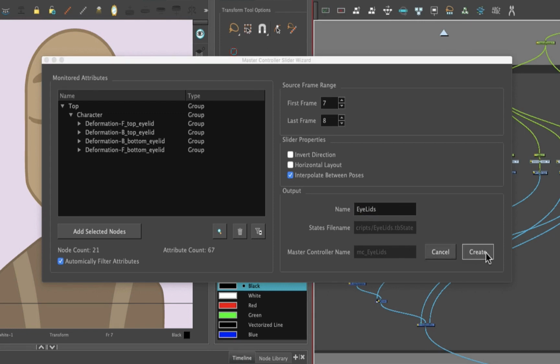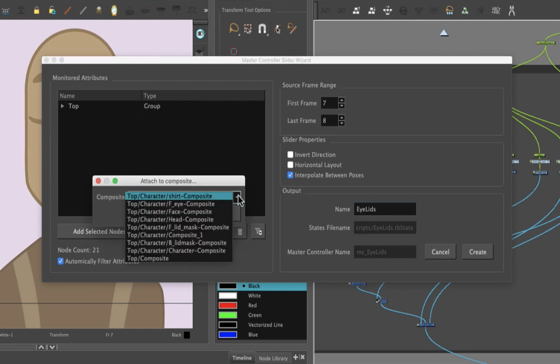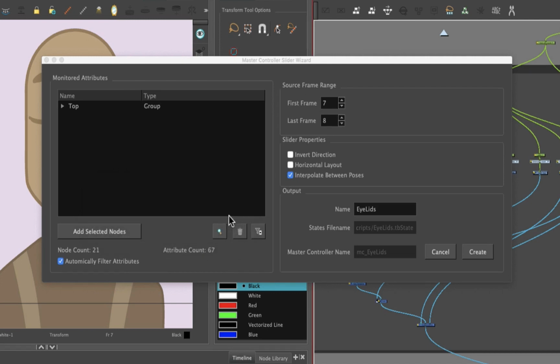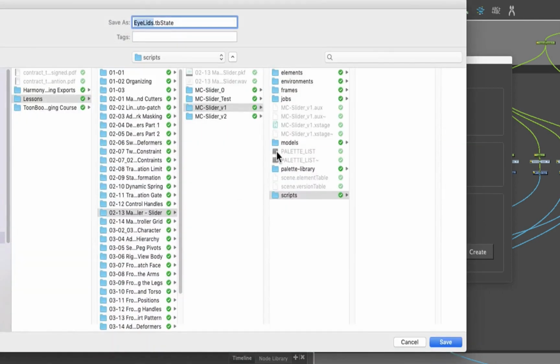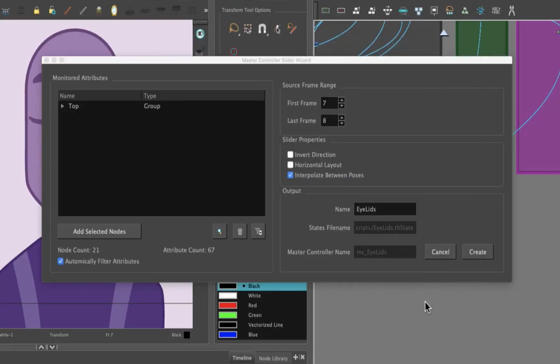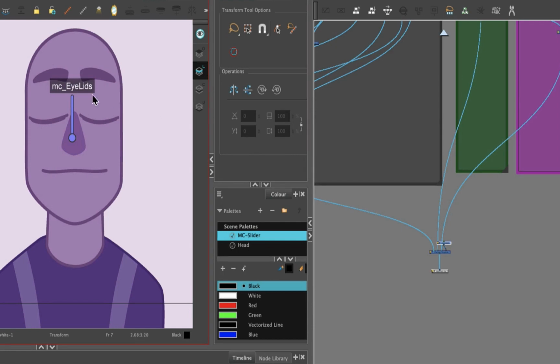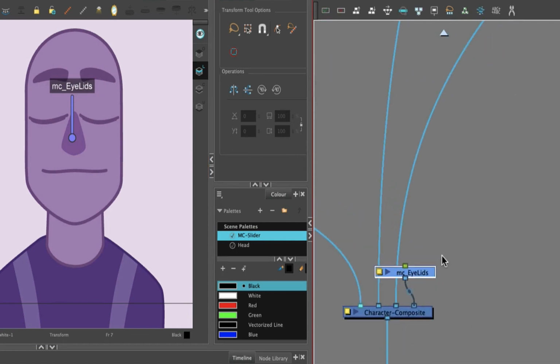Then we hit create, and here is where we specify the composite the controller should attach to. We want the main character composite. Then it's going to generate a script file. And we just save that in the script directory of our Harmony project folder. Then if we close the wizard window, you can see the slider on our stage and the master controller node attached to the character composite.